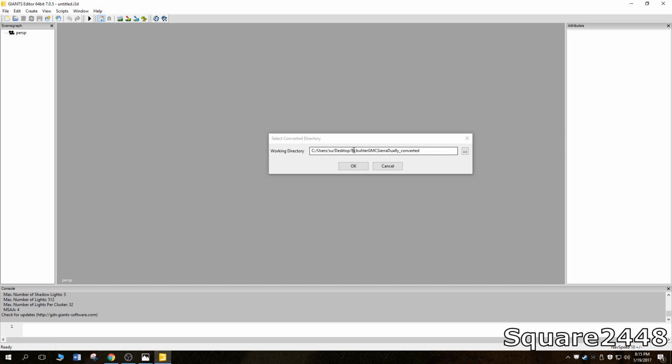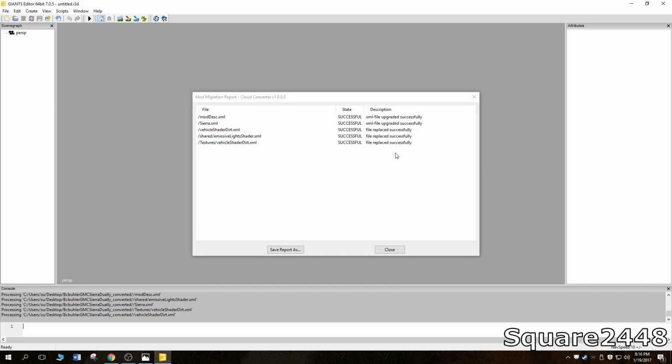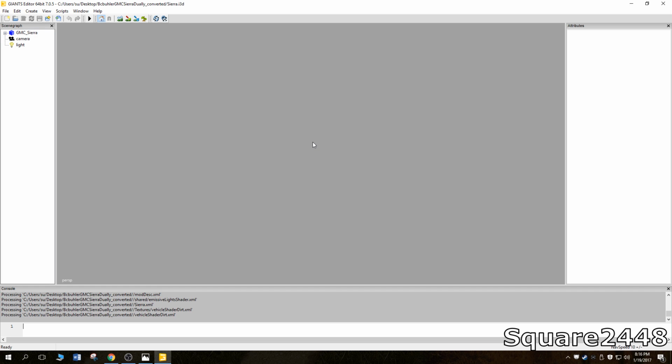So you do want to create a folder, and the folder will be the truck name, mod name, and then convert it. So you just press OK. It's going to convert the mod for you and come up with a list. So this mod, we are lucky that everything says successful, which is awesome. So you want to do close and OK. So here is the truck. Once it loads up, very nice truck.